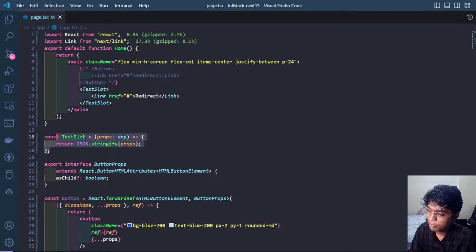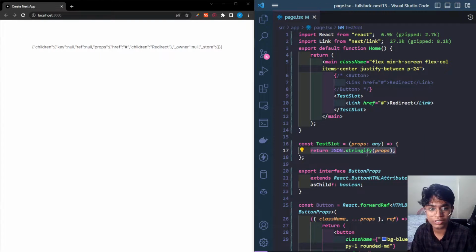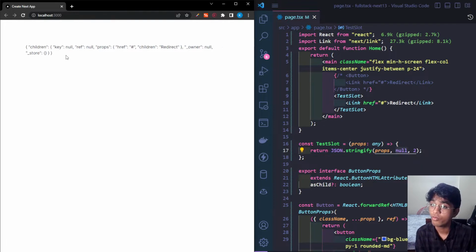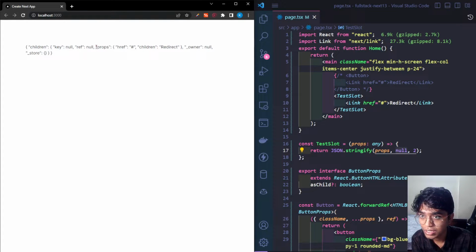What I'm doing here is I'm taking the props of this slot component and then I'm returning the JSON version of those props. So right here you will notice the children, okay, let's format it. Over here we have an object of the props which has children, which has another set of props which has the href tag, which is this.